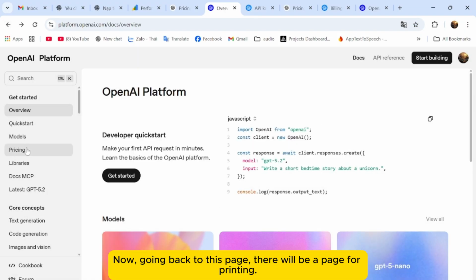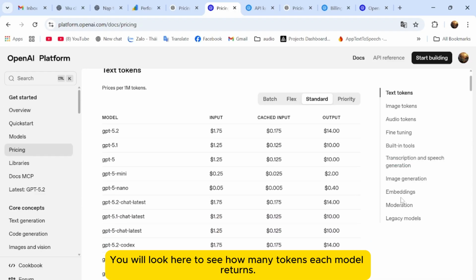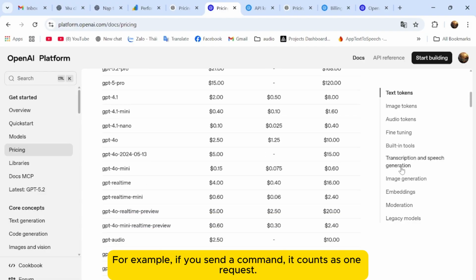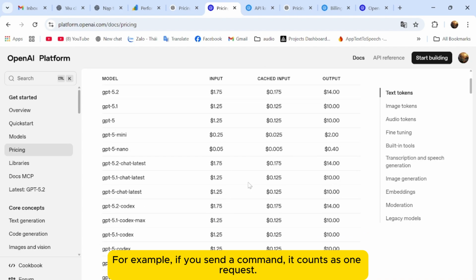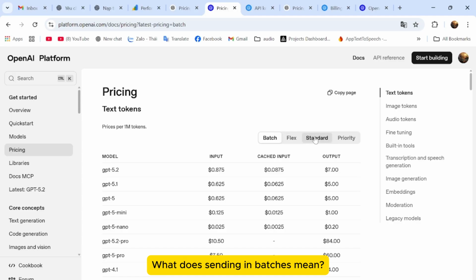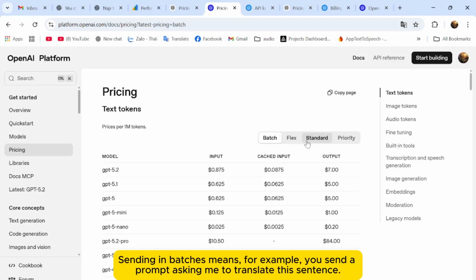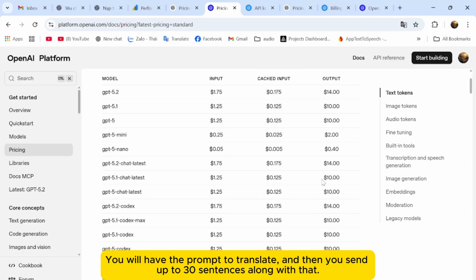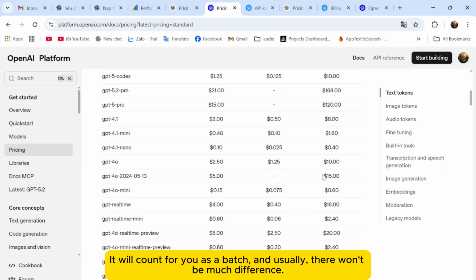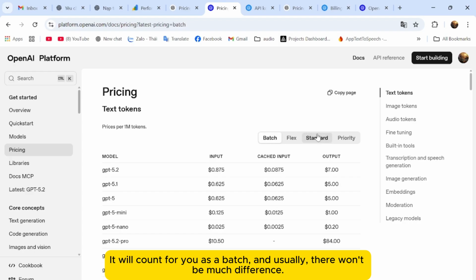Now, going back to this page, there will be a usage page. You will look here to see how many tokens each model returns. For example, if you send a command, it counts as one request. What does sending in batches mean? Sending in batches means, for example, you send a prompt asking me to translate this sentence. You will have the prompt to translate, and then you send up to 30 sentences along with that. It will count for you as a batch, and usually, there won't be much difference.